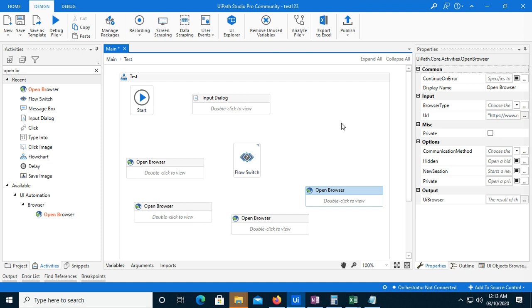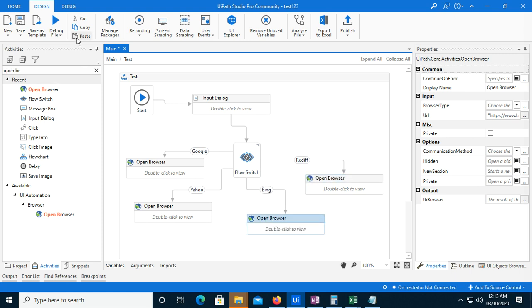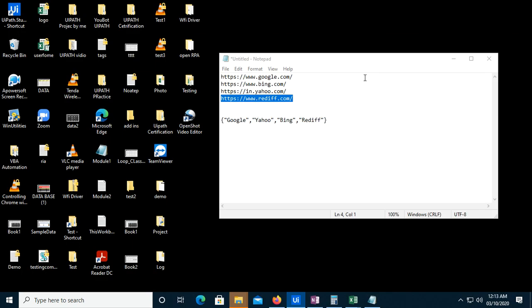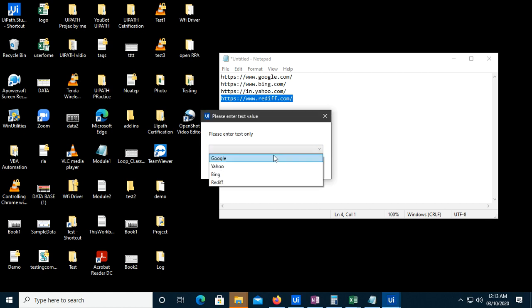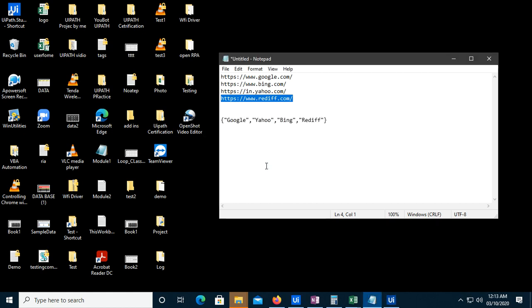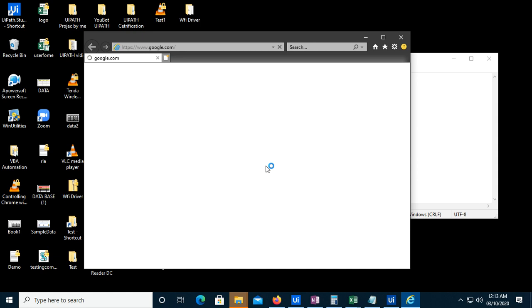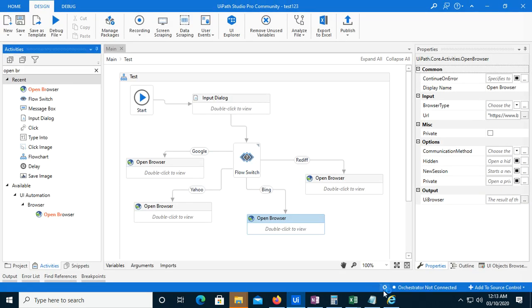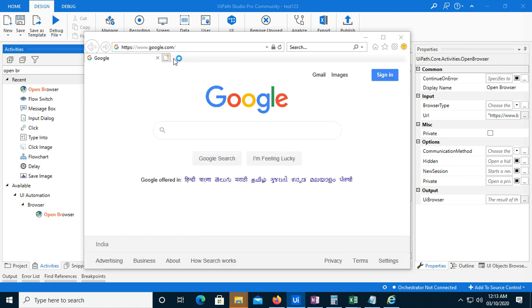So once you do it like this, once we select the value here, according to that the browser will open, right? Okay, so I'm just running it now. So I can select the values. I will select Google and right click here, click OK. So now you can see that Google is opening, right? Google is opened up now.